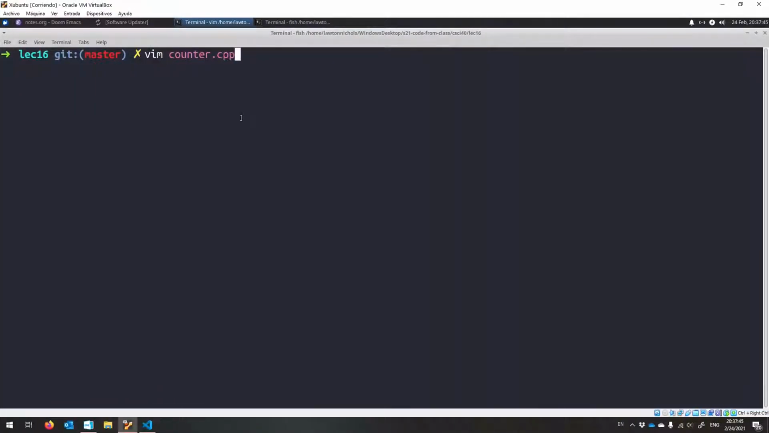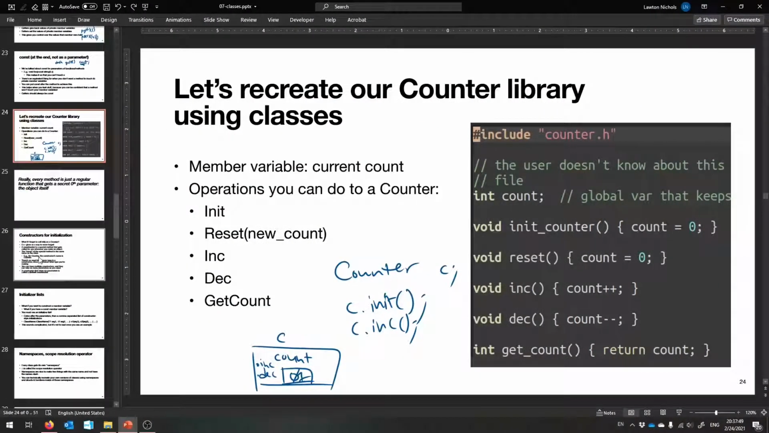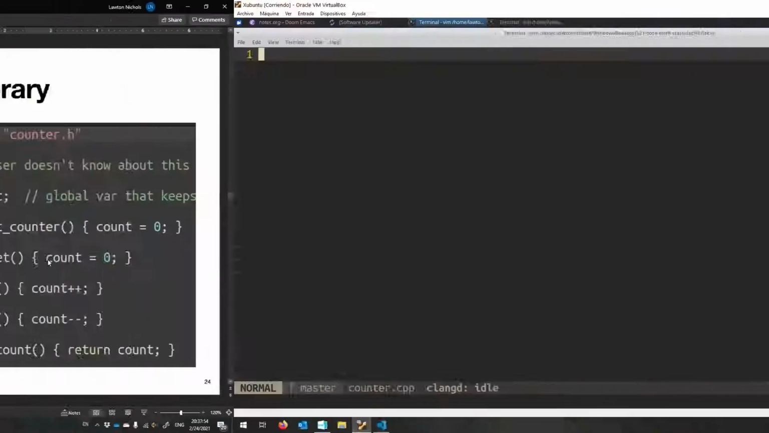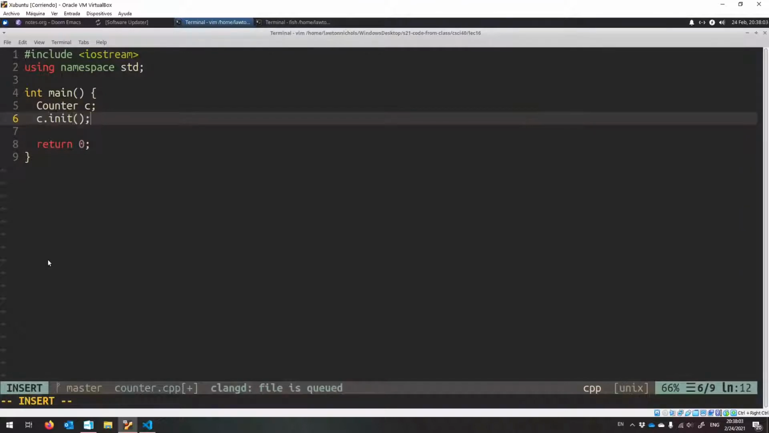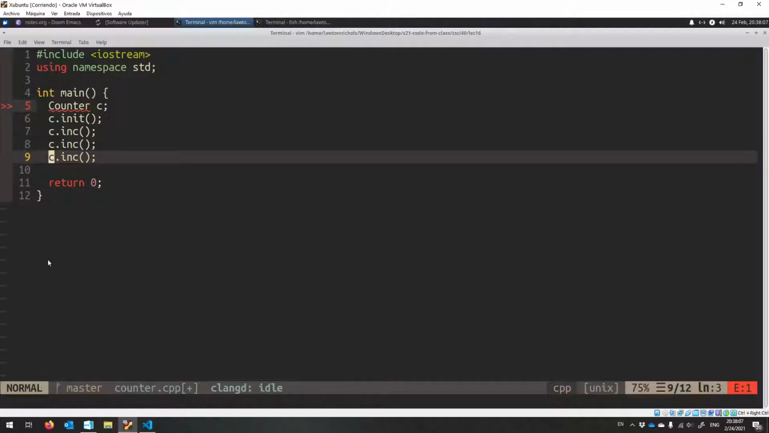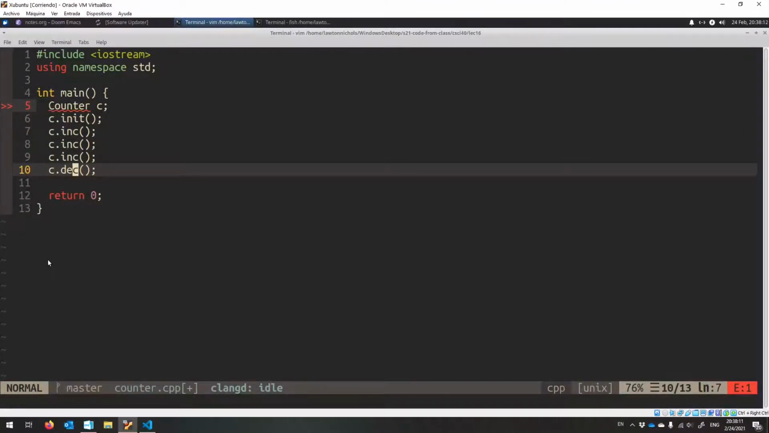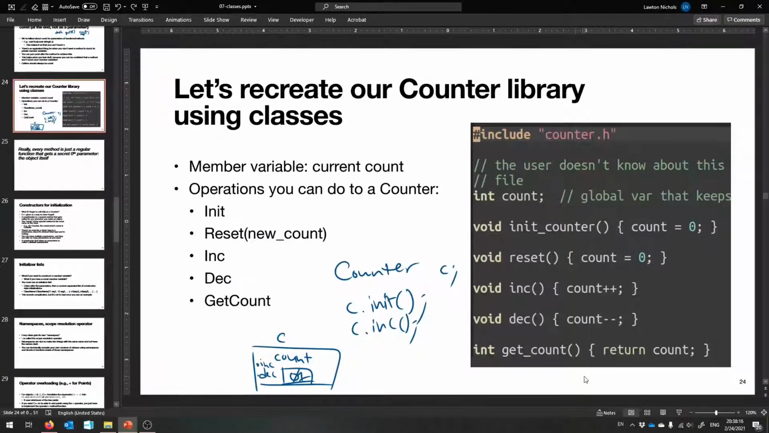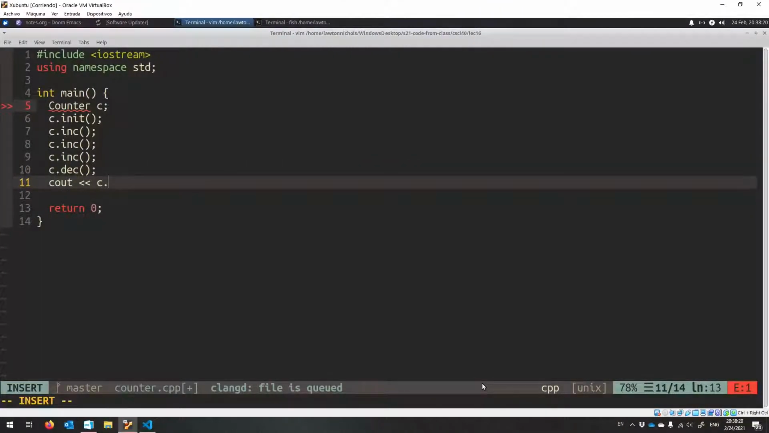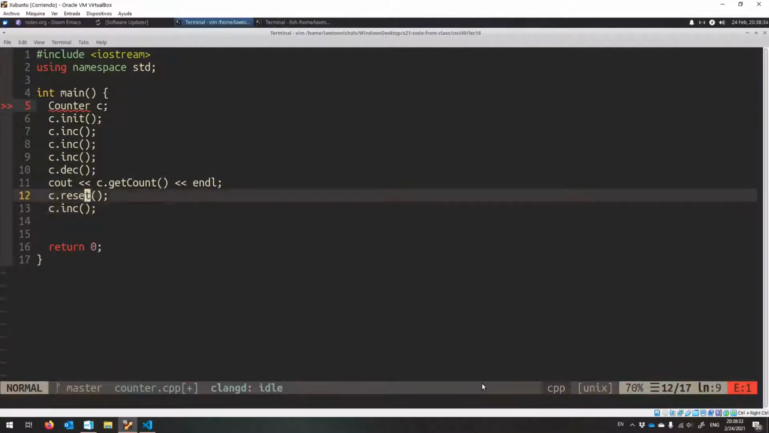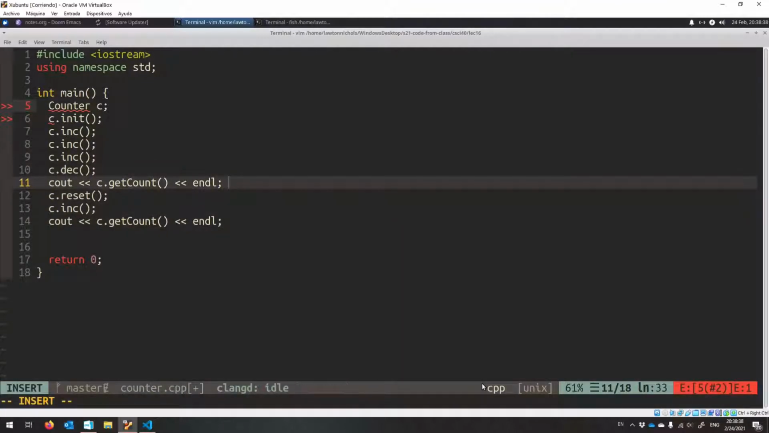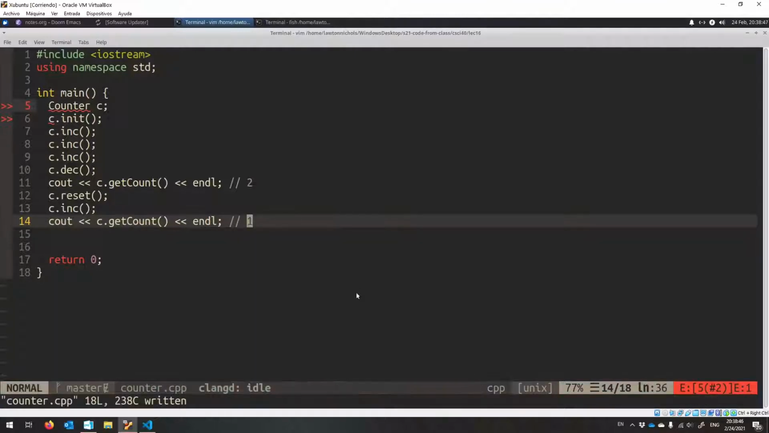So vim counter.cpp. Maybe I'll be lazy. I think we can at least start with just one big file. Okay? So here's what I would like to do. Make a counter. We're going to init it. Then we'll say c.inc, maybe like 3 times. We'll decrement it 1 time. We'll output the count. We'll say get count. We'll give it this kind of name this time. Then we'll reset it and inc it once more, maybe. Who knows? And then we'll output its get count again. So this should give us back what? 1, 2, 3, 2. And this should give us back 0, 1. Yeah, because reset will set it back to 0.